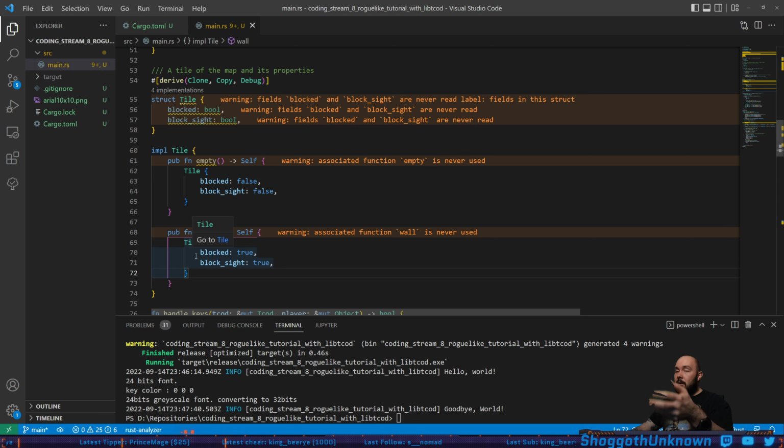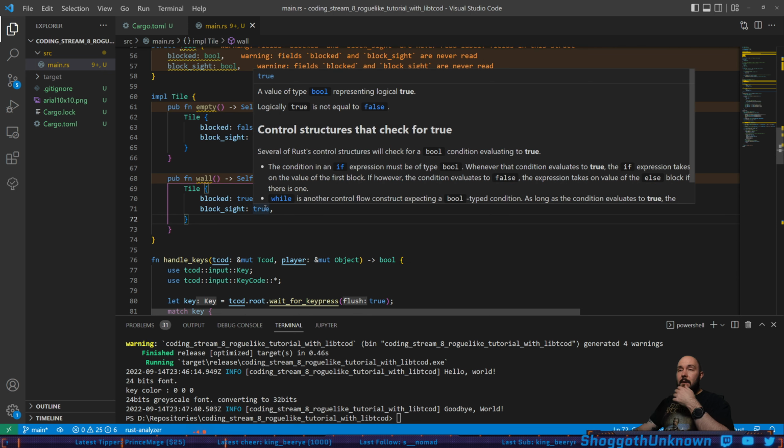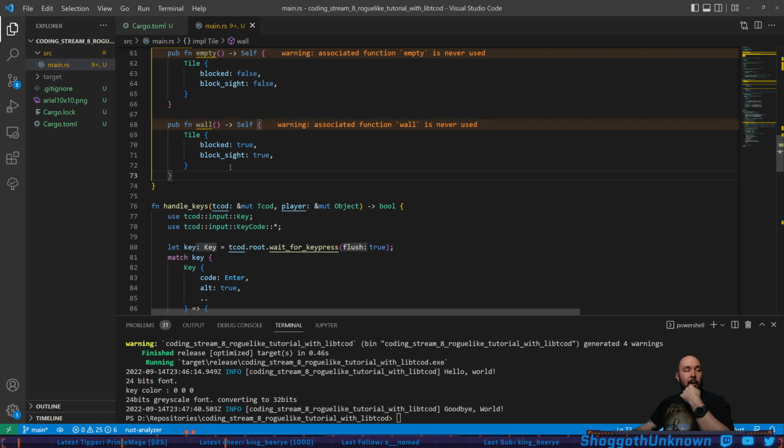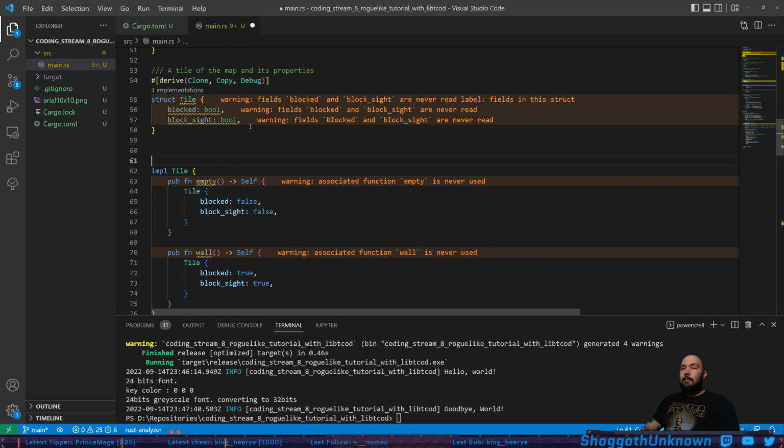So then we could also come up with other variants of it. But those are the two different types of tiles we can make right now. There's other things we could do with tiles if we wanted, though. We could do an enum or something. I should get into it, actually. So you could do this.